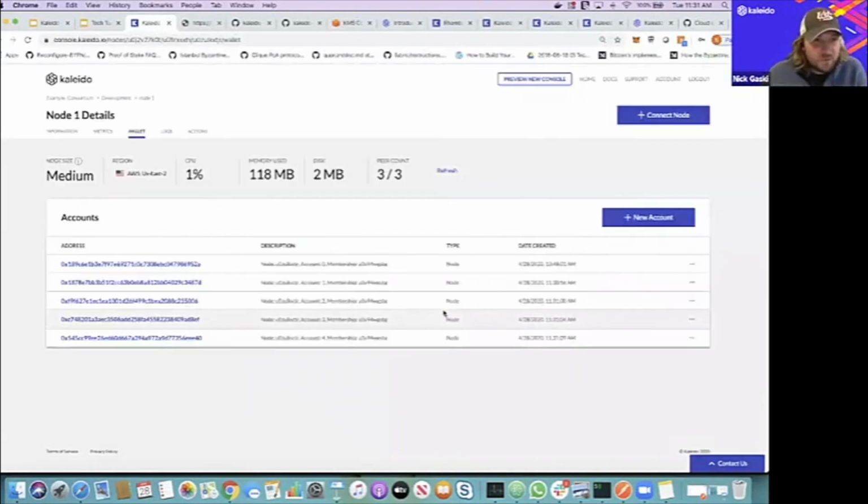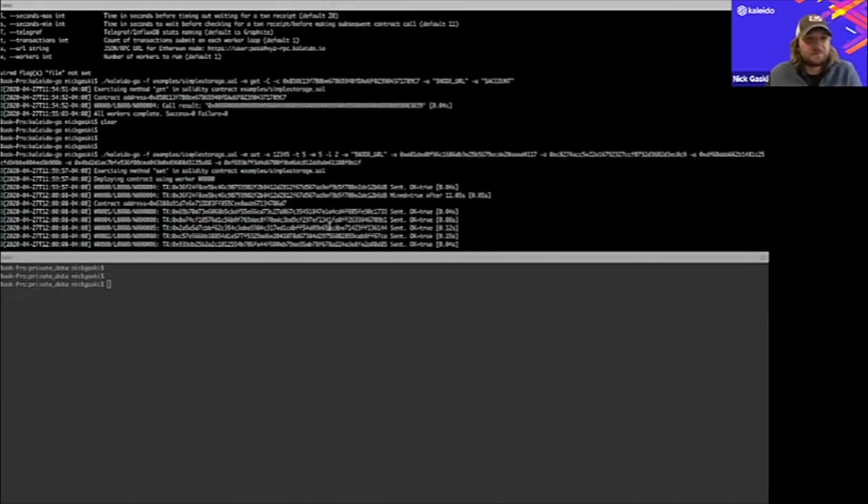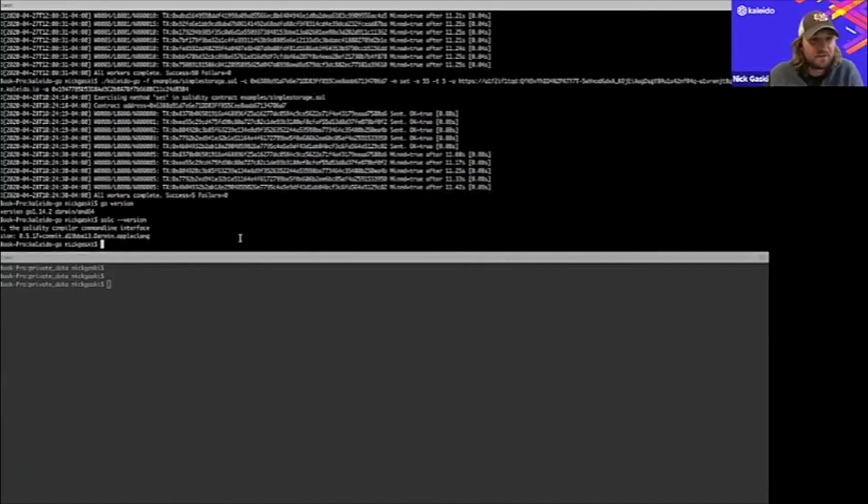So I think 5 will do for these purposes. And then when we run the program, we're just going to enumerate these accounts. So each worker, basically each client, is going to use a different account to sign. Okay. So here's a few that I already ran through earlier.